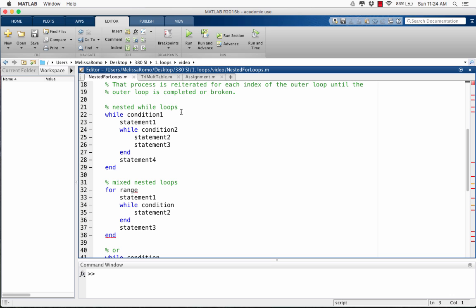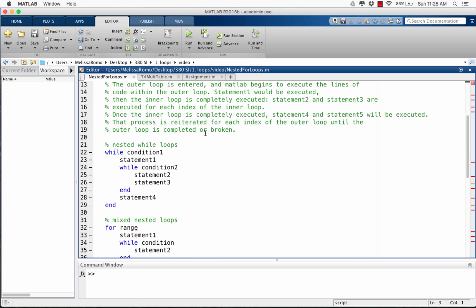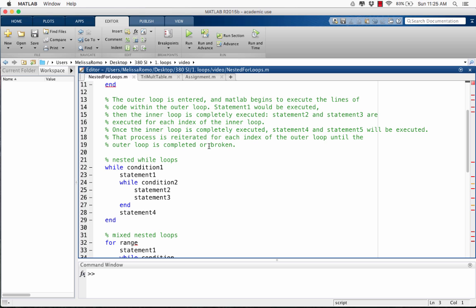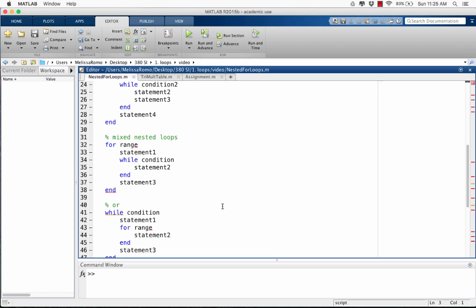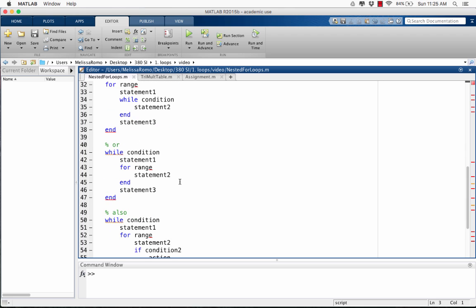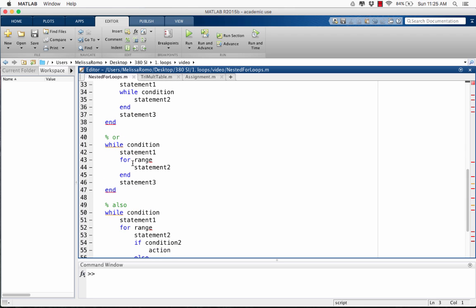Let's go over other types of nested loops. Here's nested while loops. There's the outer while loop and the inner while loop. The same process as described here is completed for these loops. You can also mix loops. You can have a for loop with a while loop inside. You can also have a while loop with a for loop inside.